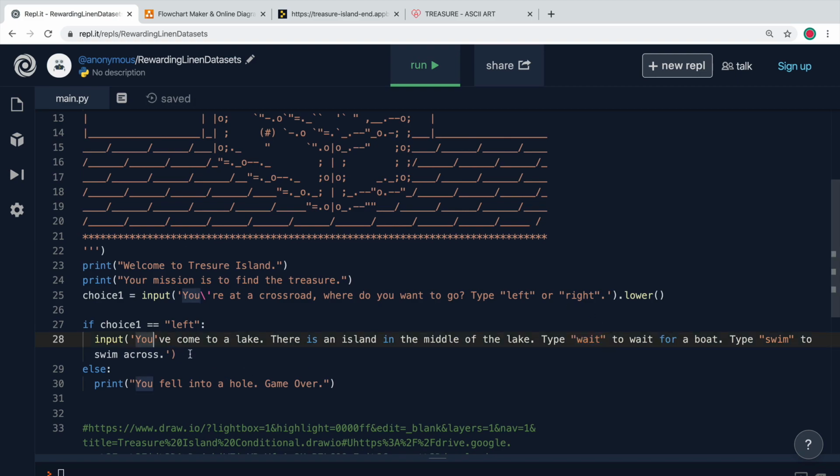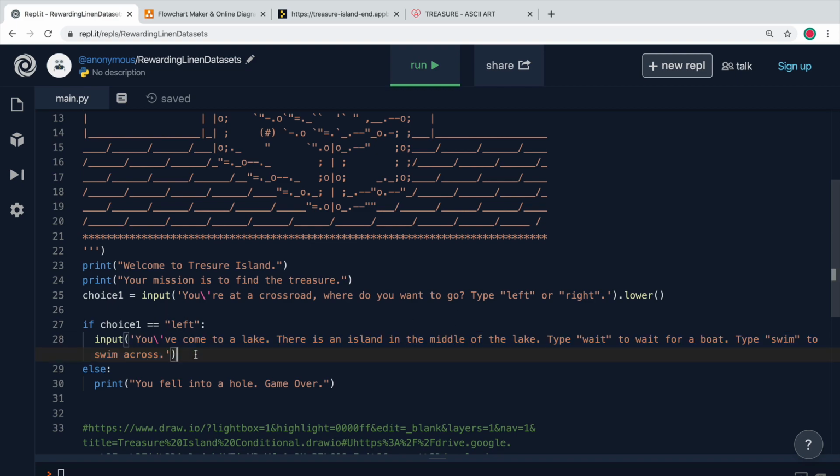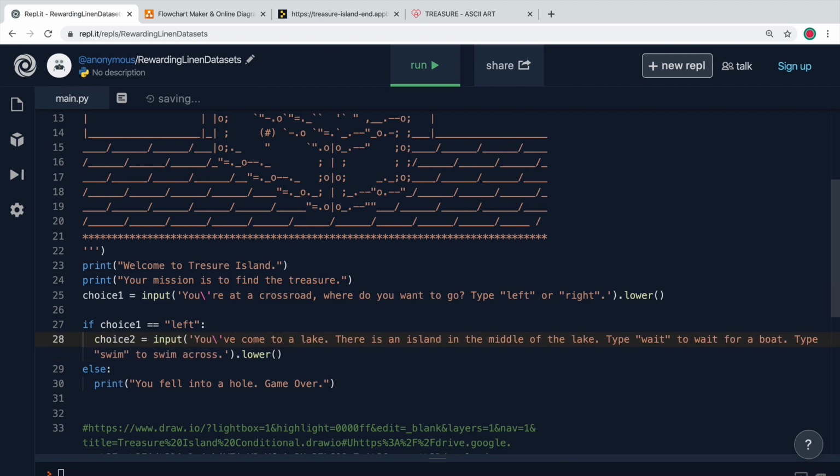But of course we've got this "you've". We could of course change it to "you have" instead of "you've", but if we want to escape this string, we just add a backslash, and now everything is colored in this sort of pinkish color to indicate it's all interpreted as a string, which is exactly what we did previously. Now, in terms of this input, they're going to type wait or they're going to type swim. So let's go ahead and lower the casing for it as well. And then we're going to save it inside a choice. We're going to say choice2.